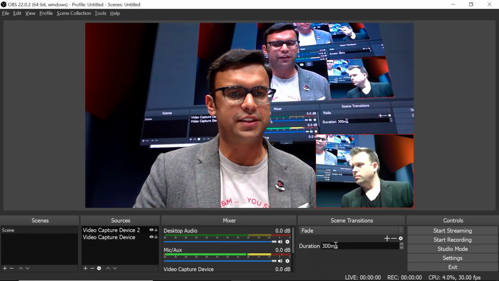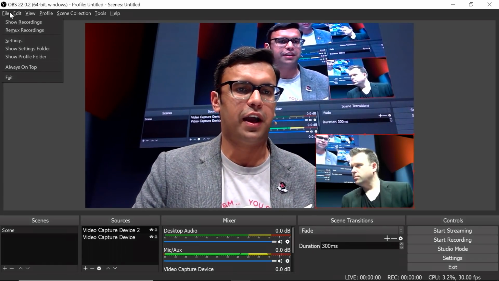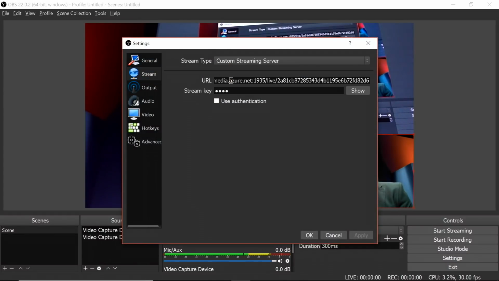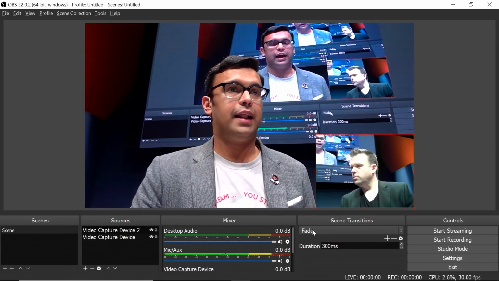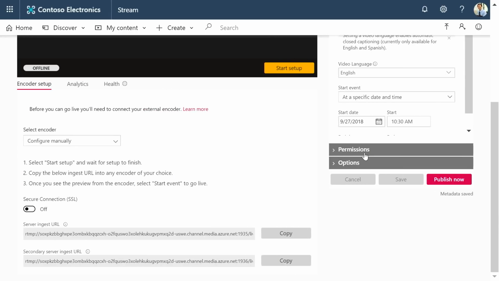So in this case, I have everything set up. It's super easy. We have detailed instructions. And I'm going to just go here and say File, Settings. And I'm going to go Streaming. And I'll paste this URL here, which I copied from Stream. And click OK. And that's it. So if I go back to my previous screen, I'm going to start setup.